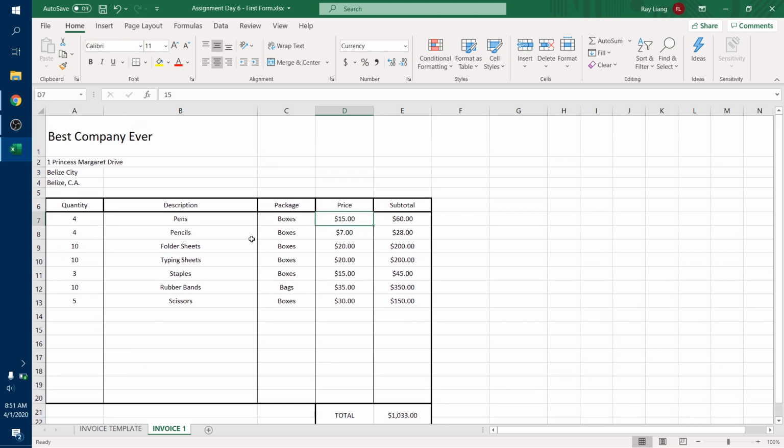I want you guys to do the same thing for your assignment. Fill in this table. You can use the same information or you can make up your own. Make sure you put the values for the formula: equals the quantity cell address times the price cell address for that row. So if you're on row 7, make sure you're using the quantity from row 7 times the price on row 7.